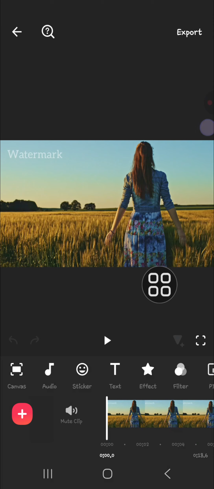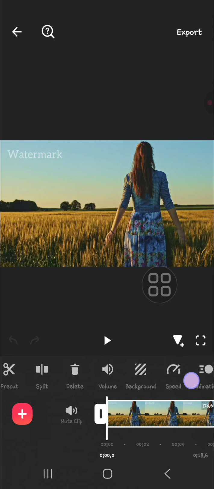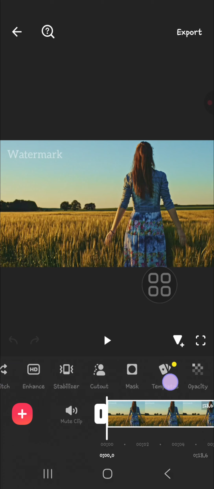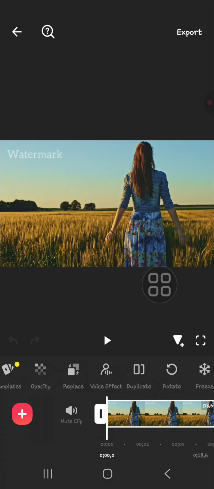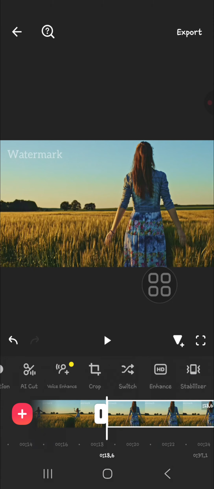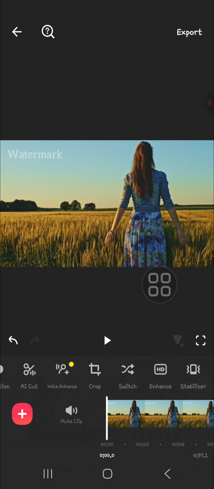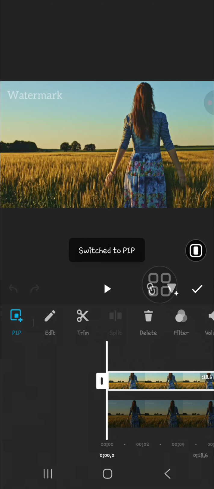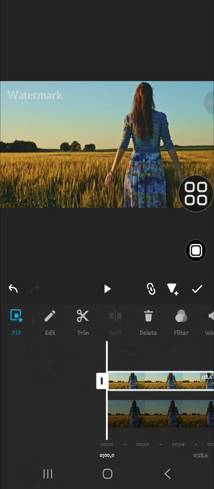But wait, I'm going to duplicate my video. I'm going to select my video and then duplicate it. Okay, this is the duplicate option and I'm going to make it an overlay. So we can select switch. Okay, switch like this. And you can click on this icon to fit the screen.